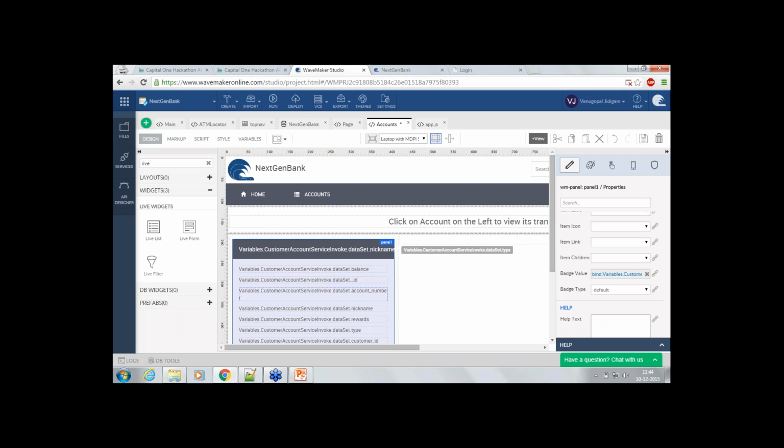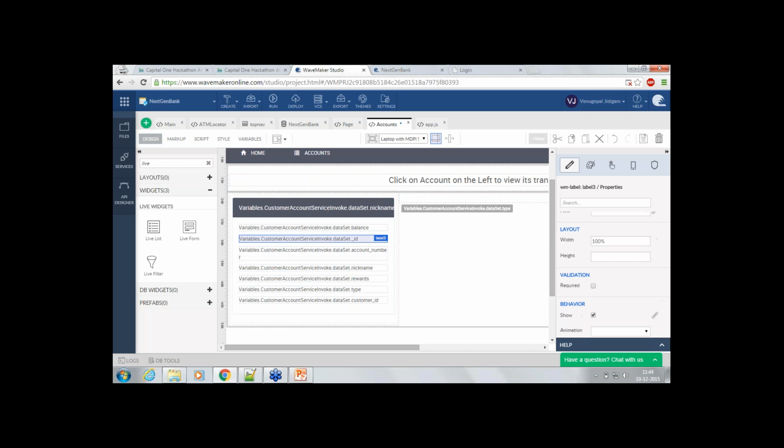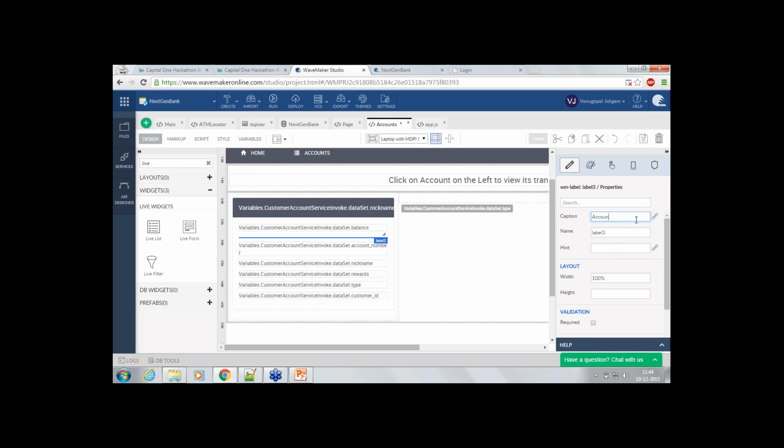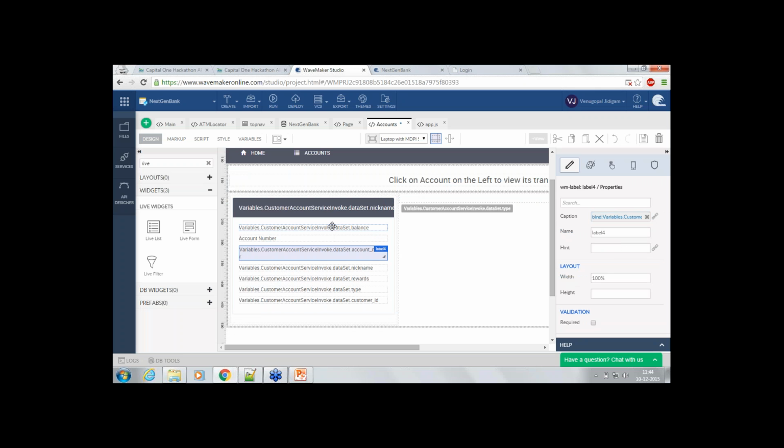Then I don't want to display the account ID because we already have the account ID. So instead of account ID, I'll just call it the account number so that I can show the account number immediately. And then I'll move the balance down. Then instead of nickname, I'll just show rewards.